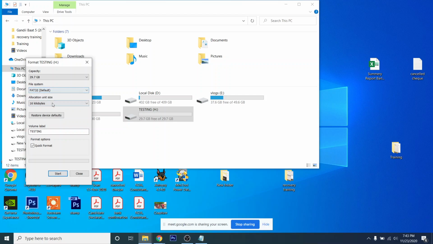Firstly, let me tell you the basic difference. When I click on FAT32, you can see the default allocation size in bytes, 8192 bytes, and it goes up to 64 kilobytes. If I click on NTFS, you can see 8192 here, and there are even smaller options: 4096, 2048, 1024, and 512. So this is the main difference.